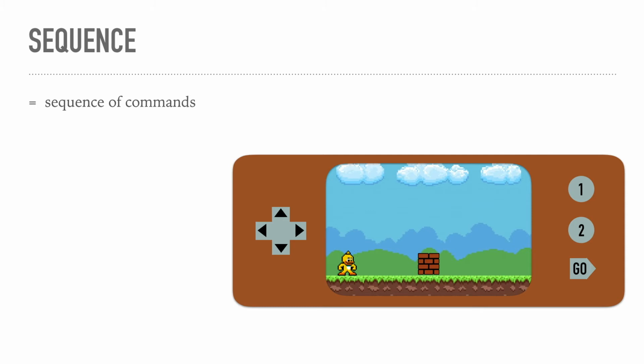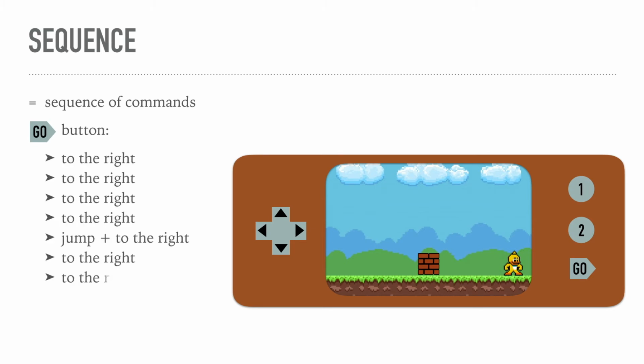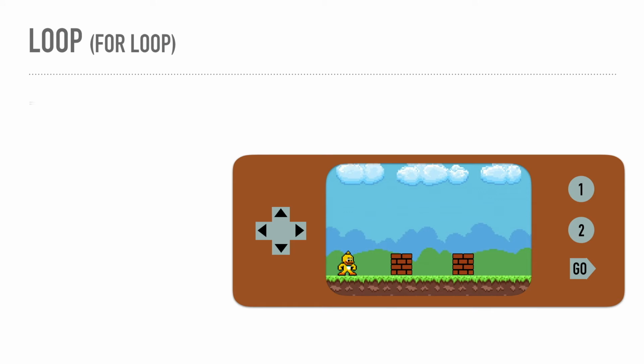In this case, the sequence is activated using the Go button. You can see this sequence's different commands here. It gets the job done, but it will not win a beauty contest. And it's a lot of work, especially when dealing with longer sequences. You have to manually program each simple step. A solution to that problem is the loop, also called a for loop. In a loop, sequences are repeated, or looped, a number of times without having to program them all over again.